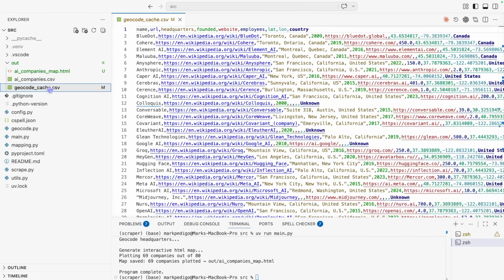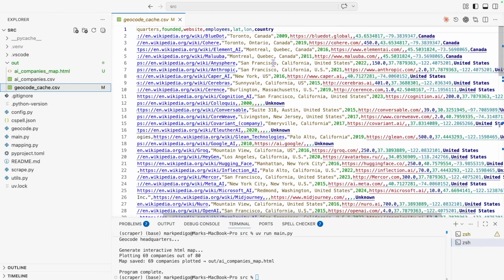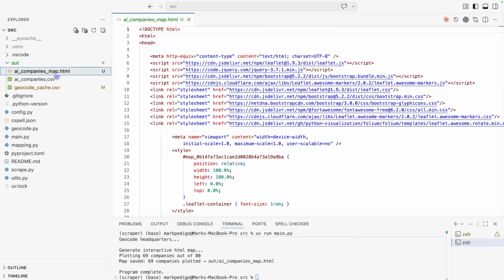The geocache, then it replaces the address with the latitude and longitude. And then finally, it has created this HTML map, which is what we saw at the beginning of the video.